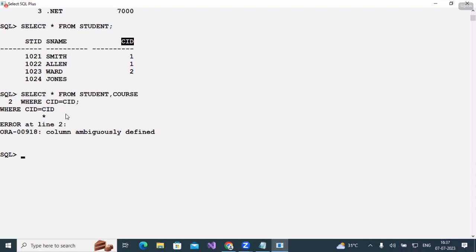Oracle server is confused about which table this CID column you are calling from. Are you calling from the student table? Are you calling from the course table? That information was not given by the programmer with proper clarity. That's why Oracle cannot understand what you want to do, because the CID is available in the student table and the CID is available in the course table. So the confusion occurs. To overcome this ambiguous problem, we must give a table name.